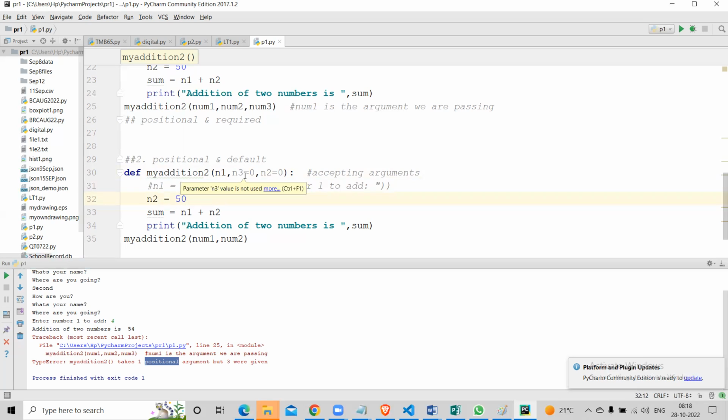So if we give it, it will take what we give it. If we don't give it, it will take the default value that it has. I'm giving num2, so it is taking num2. If we don't give it, it will take what it has as default. That's called default value. Default value means when you don't give it, it will take what you are giving as default. But if you give it, then it will take what you give it and ignore the default that we have given.